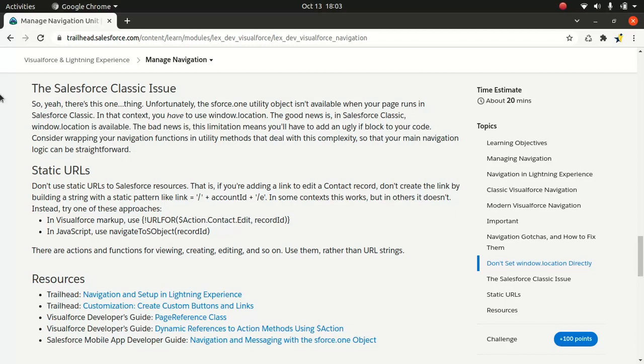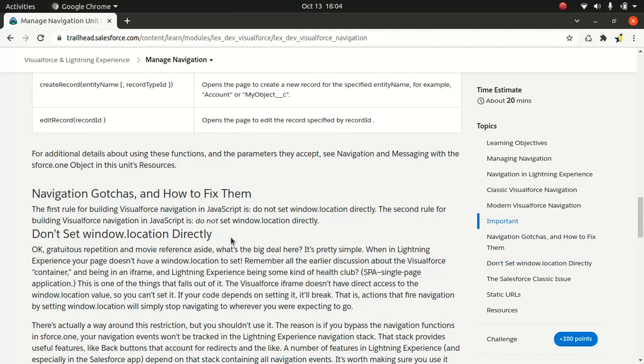Another thing: do not use static URLs for Salesforce resources. That's one of the things you have to take into consideration. In VisualForce markup, use this one, and in JavaScript use navigateTo. So that's pretty basic. I understand you might feel, oh, this is a boring lecture, but if I come to you and say, look, we are trying to build a navigation VisualForce page in the Lightning environment, can I use window location? If you said yes, then, well, that's one of the things I will say: now you can't use it, because it doesn't work.